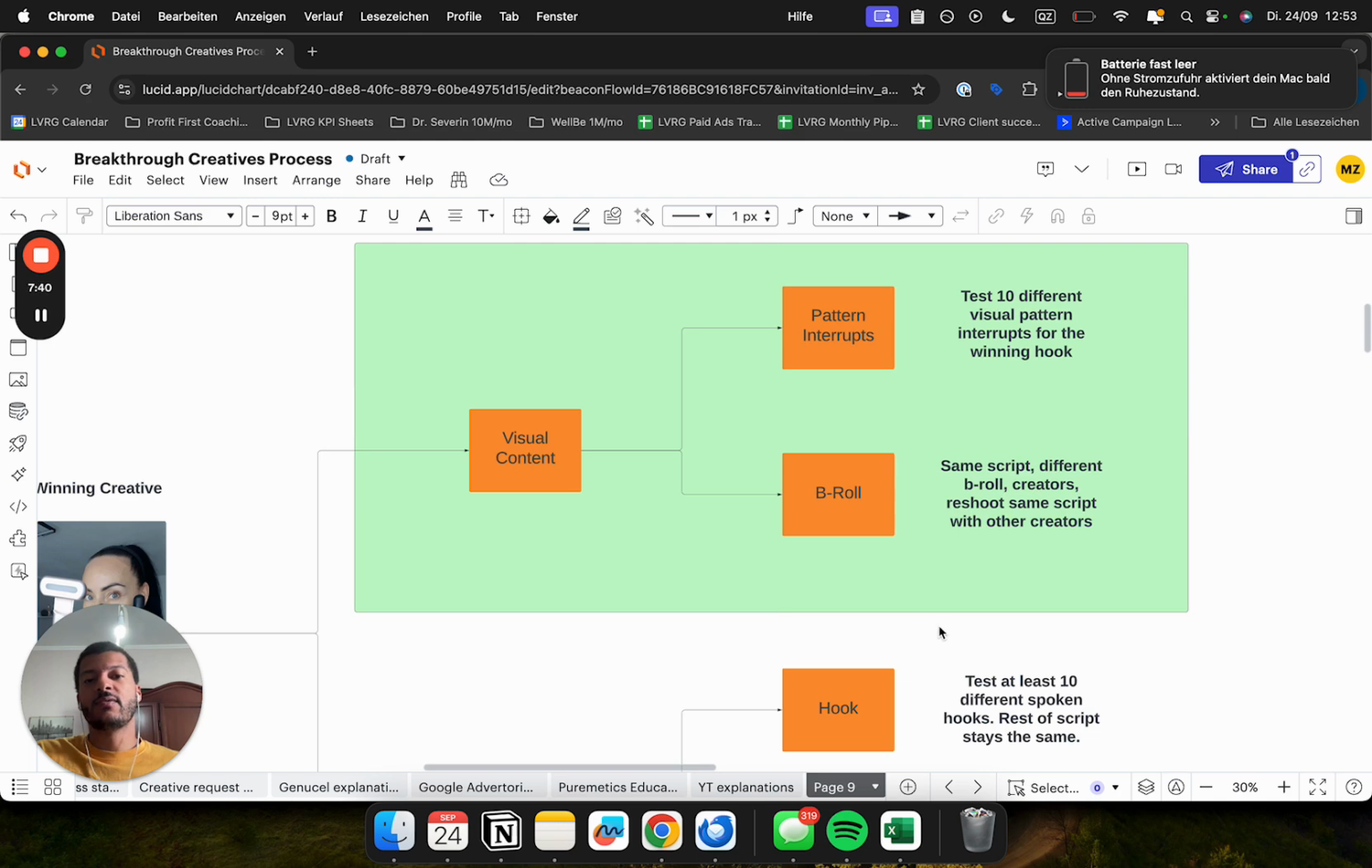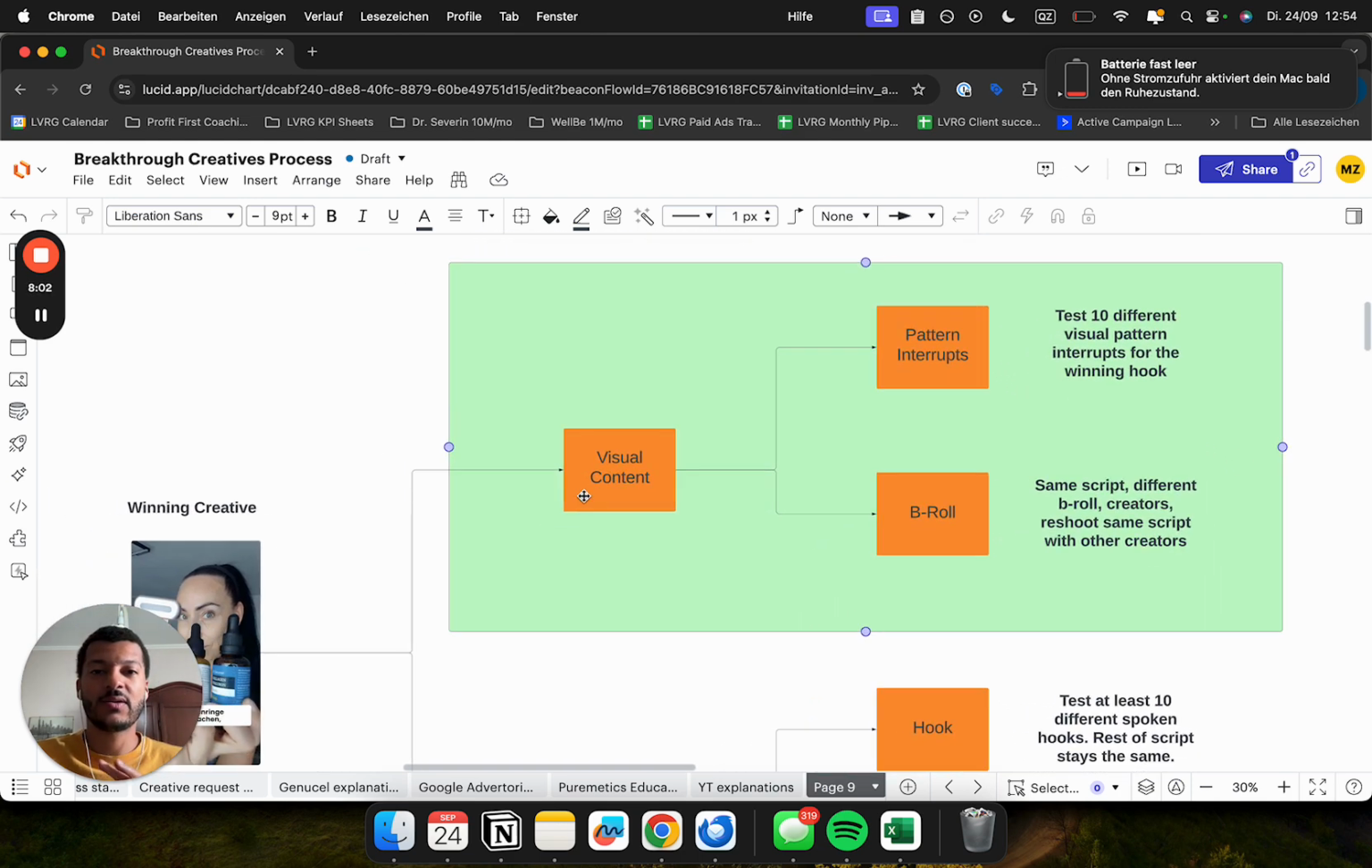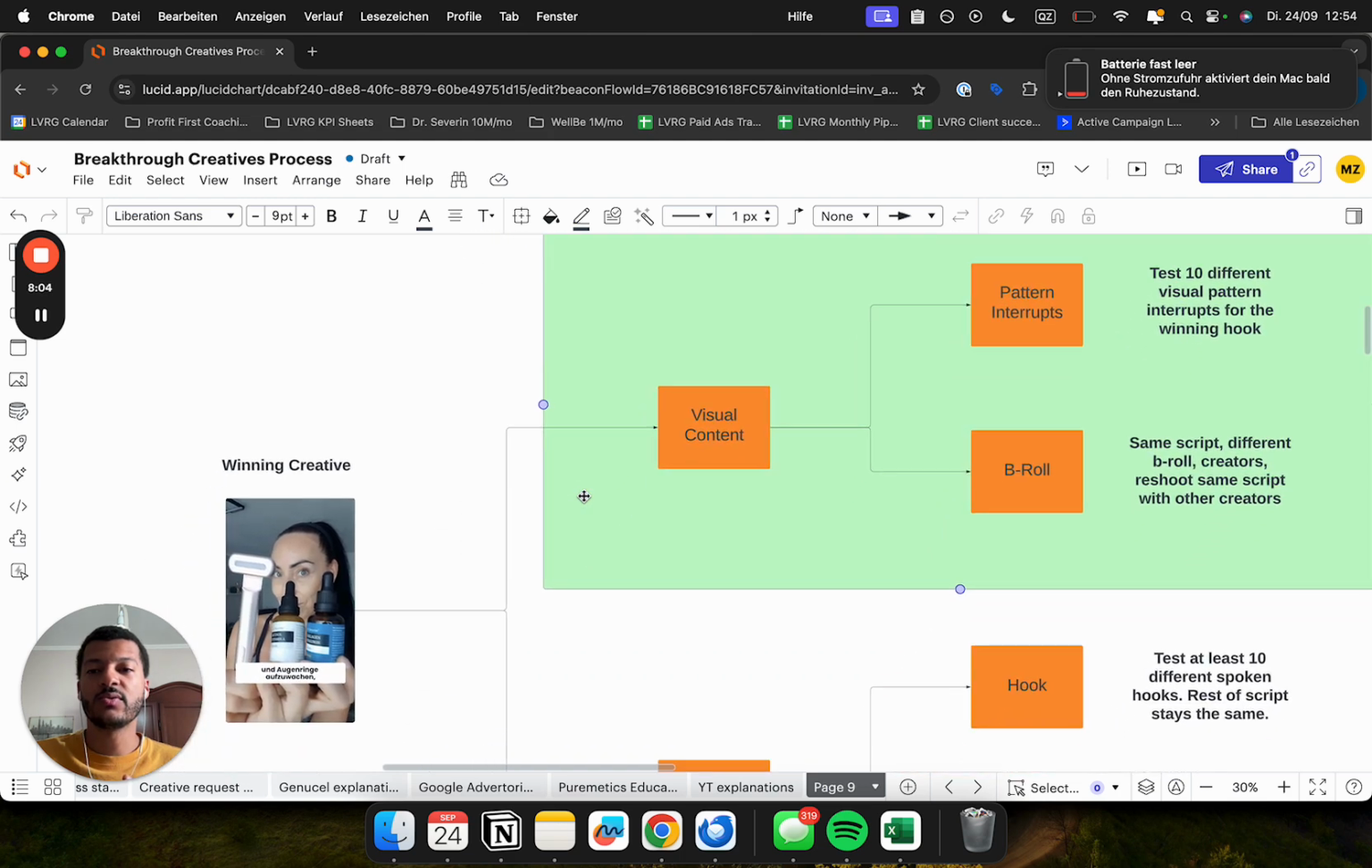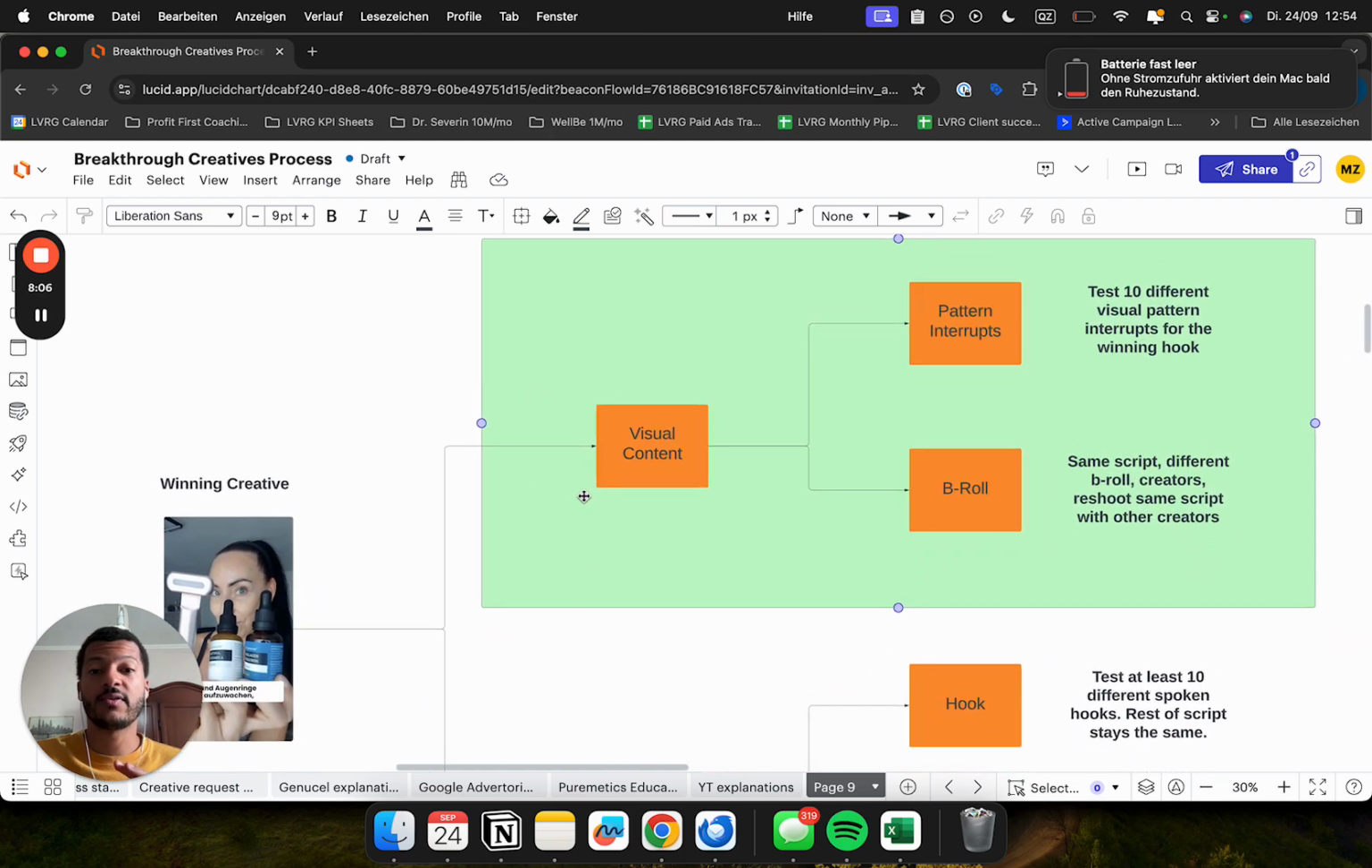Next thing then would be to do B-roll, or change the B-roll, essentially have the same exact script, but you change the B-roll that you're using, right? So the kind of content that you're using, just single shots, you use a different creator, or you even reshoot the same exact script with other creators, right? So those are the highest ROI tasks that you can do just to make more out of your winning creative.